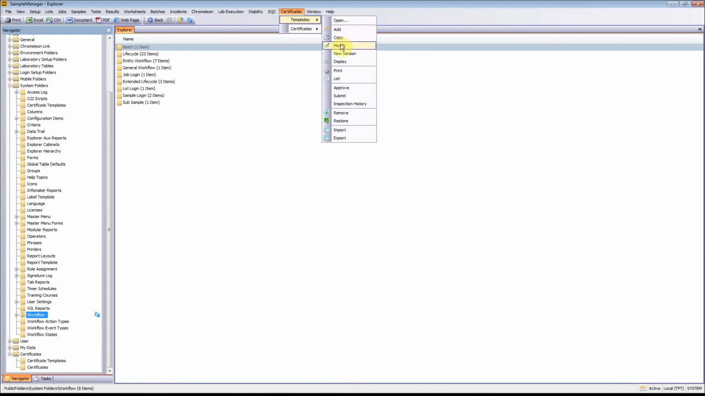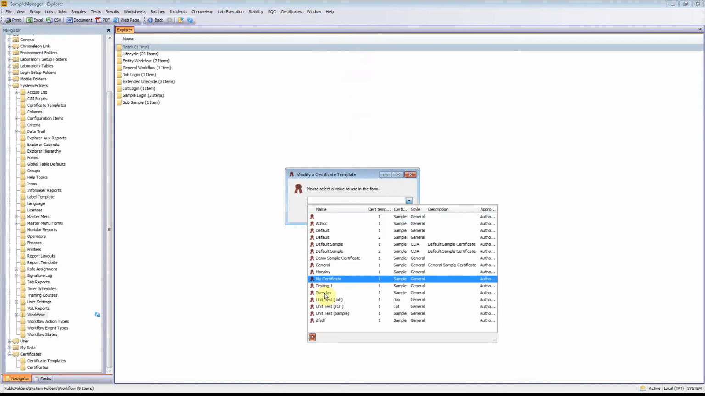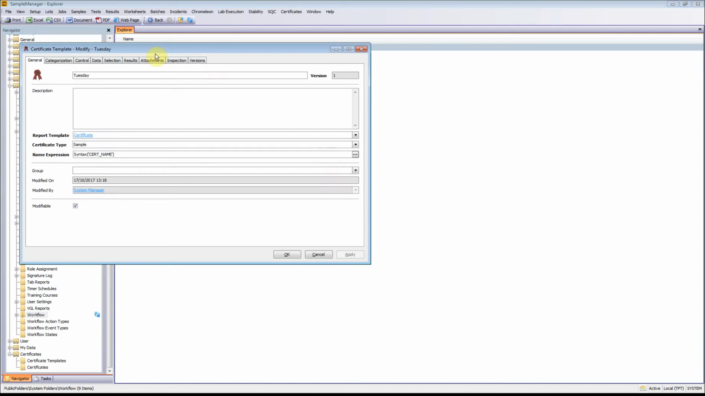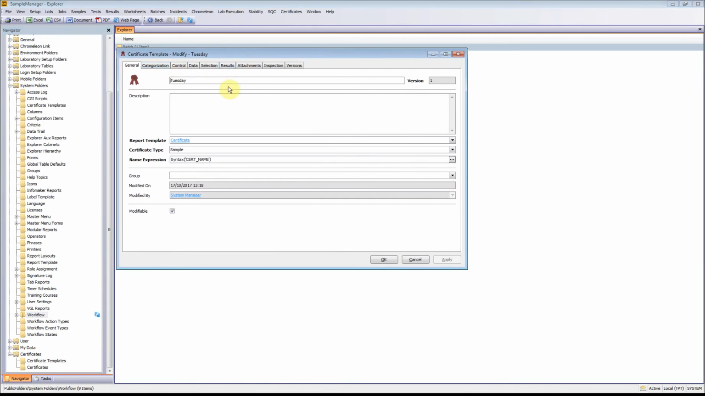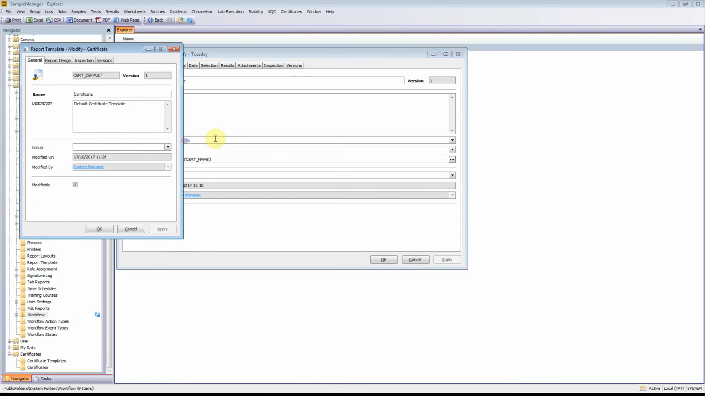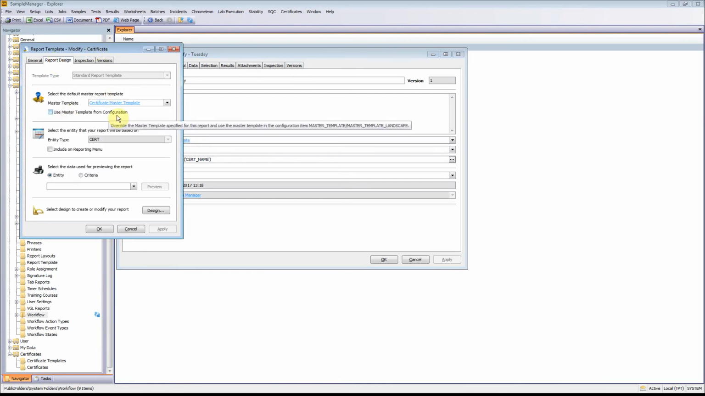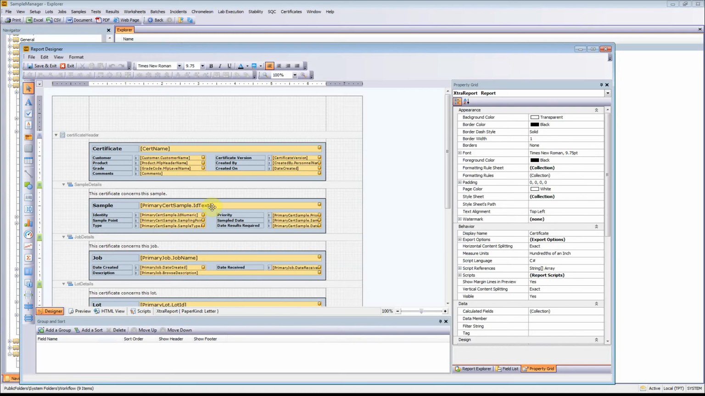So if I go and modify my template and pick Tuesday again, you can see I've got a number of different tabs on this particular property sheet. On the first tab are the key elements. So the report template to use, and this is a report designer template. If I just click on that, I can see it's standard stuff. There's a certificate master here that's used to define the header and the fonts and the look and feel, the colours, the theme. And then I've got the certificate itself, and I click design here. And this is the design for my certificate.